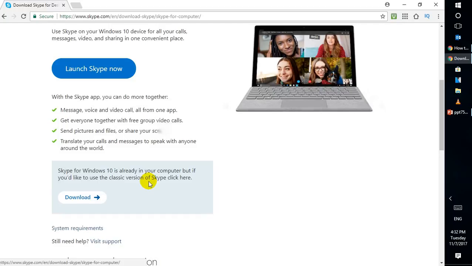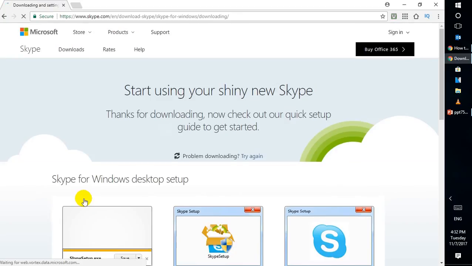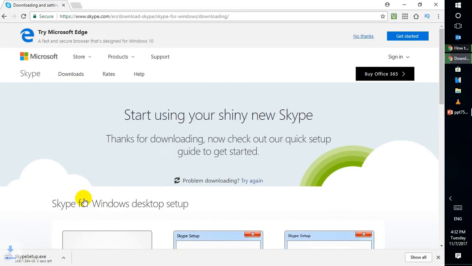In case you're using an older version of Windows, you will have to download Skype from this website, or in case you would like to use the older version of Skype, which is the classic version of Skype, you can go ahead and download it here. So you will have to click on download. As soon as you click on download, it will start downloading the setup. It would take about a second or two.